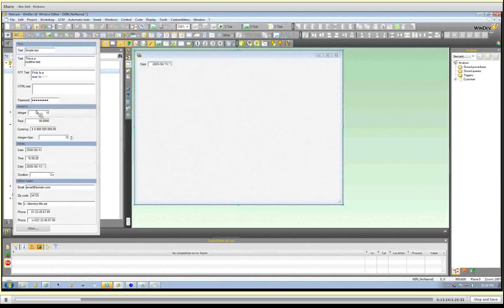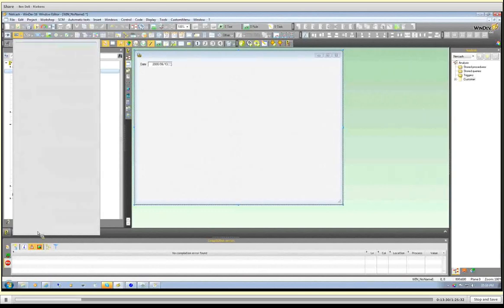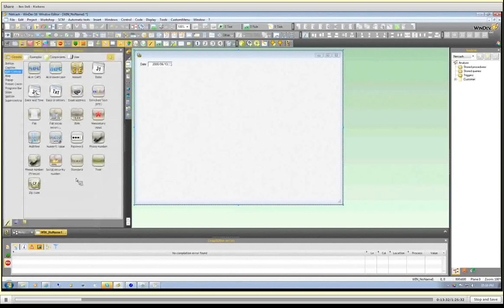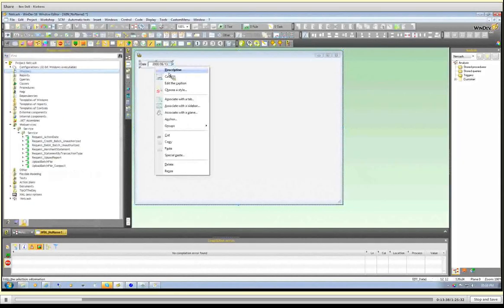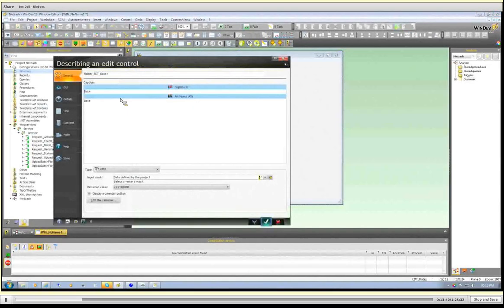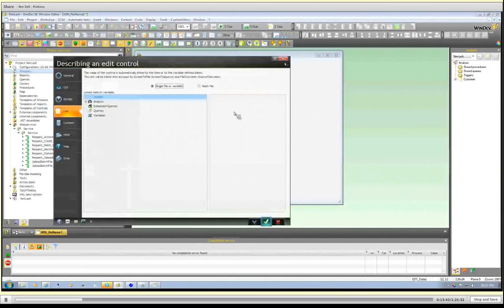There's quite a lot of other pre-set controls which you can use, and then just bring them over. Okay, so at this point in time my control is not linked to anything. It's just a Windows control which is sitting there.